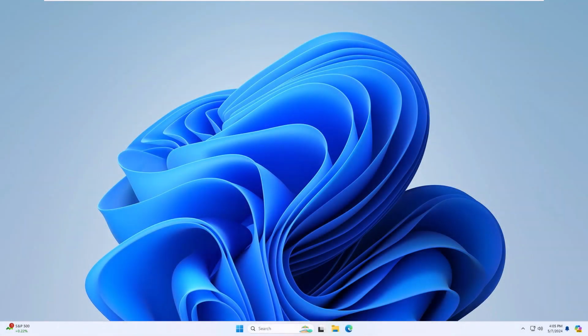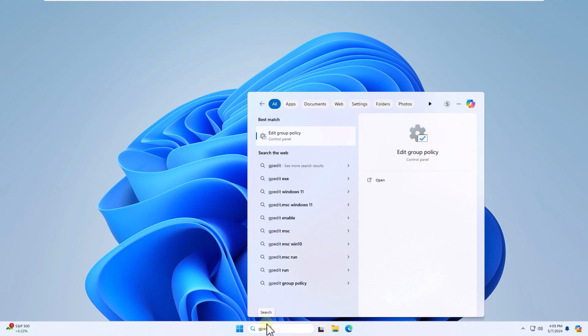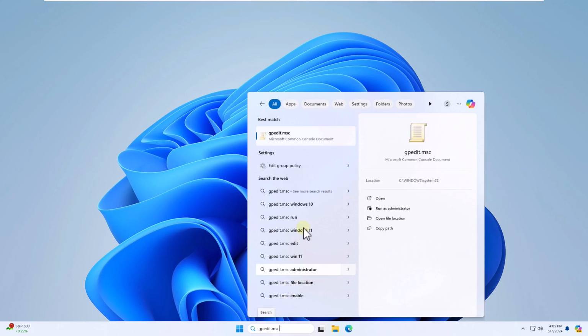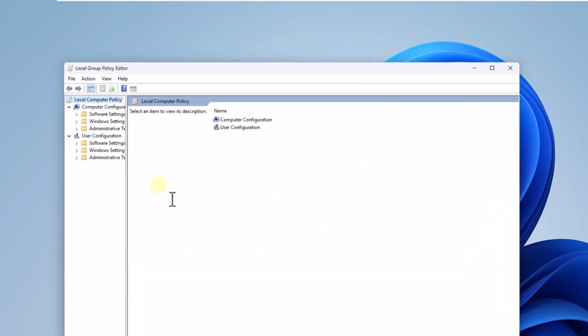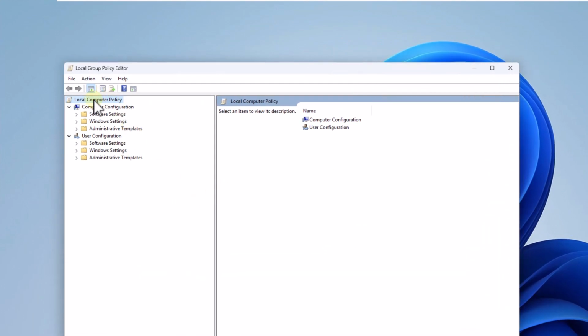Today in Solvetic, we will see how to fix Microsoft Store blocked. To start, in the search box, enter gpedit.msc, open the utility. When you log in, click on Administrative Templates in the Computer Configuration section. Then, in Windows Components, select Store.